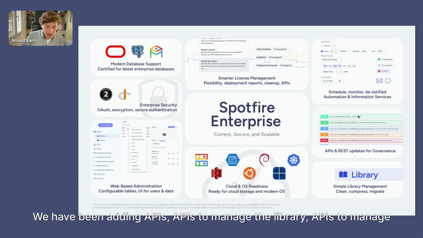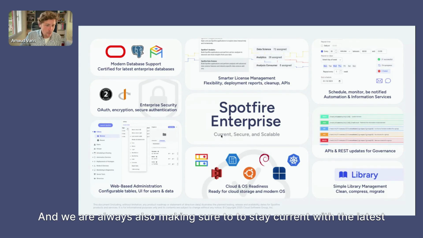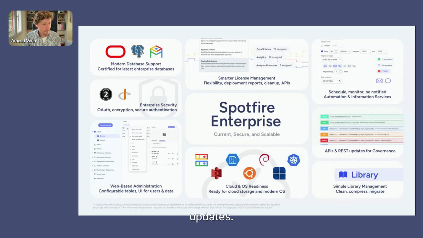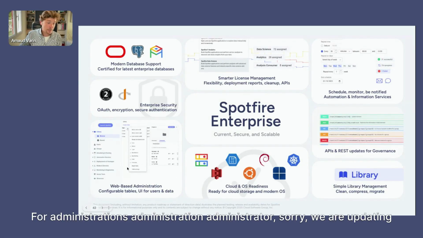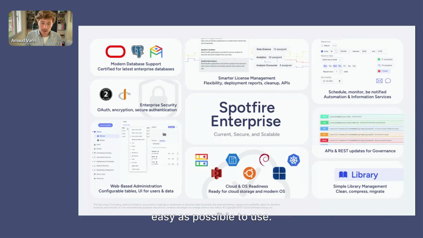We have been adding APIs to manage the library, APIs to manage licenses, and APIs to manage migrations of content. And we are always also making sure to stay current with the latest OS updates. For administrators, we are updating our web administration interface with every release, making sure it's as easy as possible to use.